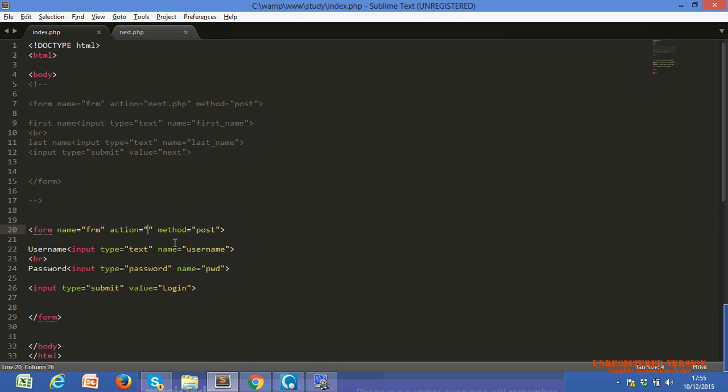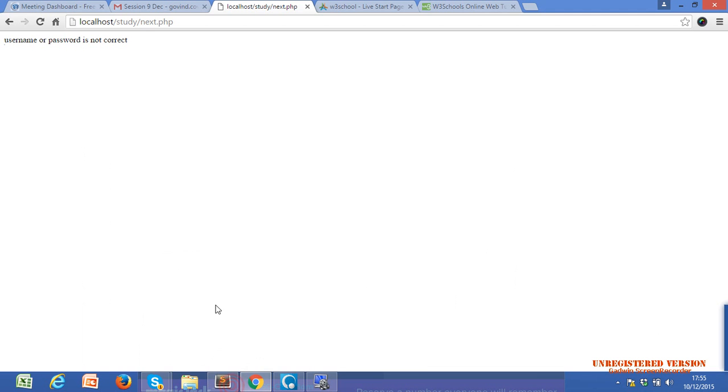Okay, let's see this one. If I just remove the action, I just remove the file name to which we want to redirect. Now if I click on login, I am on the same page. I'm not redirecting to any other page because I removed the file name. That's simple. And the message is also not coming, because the message is in the next.php, the next page.